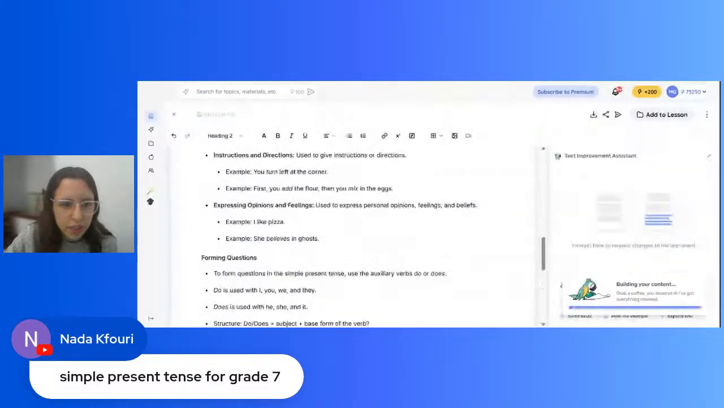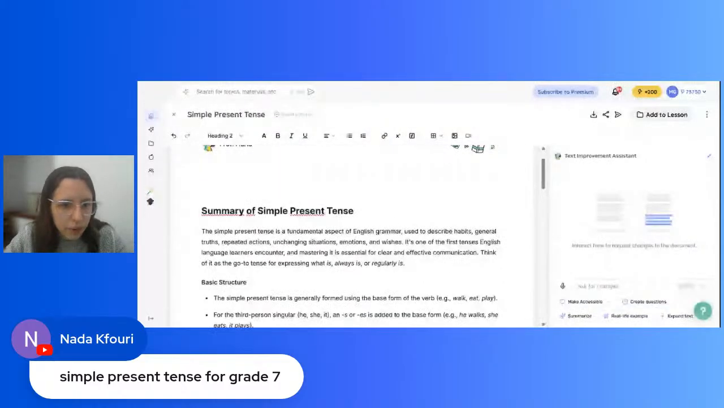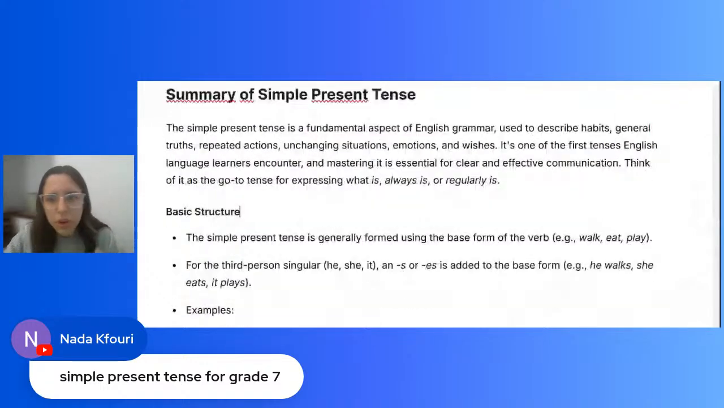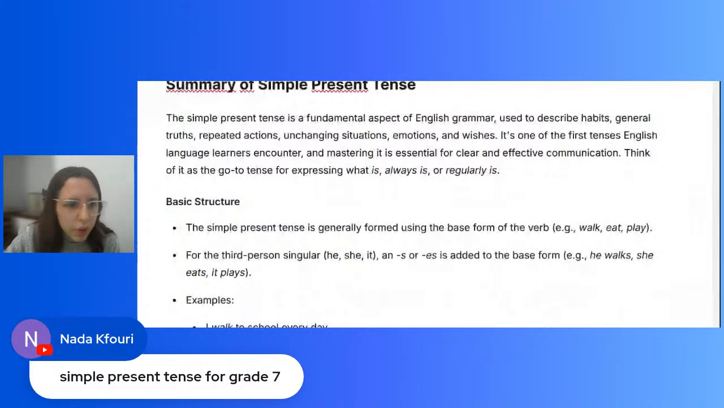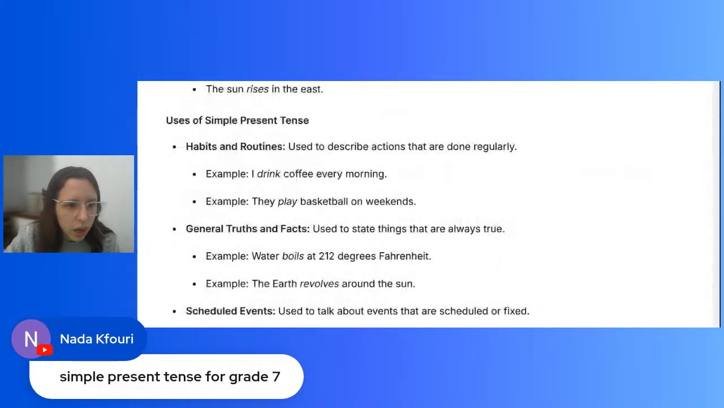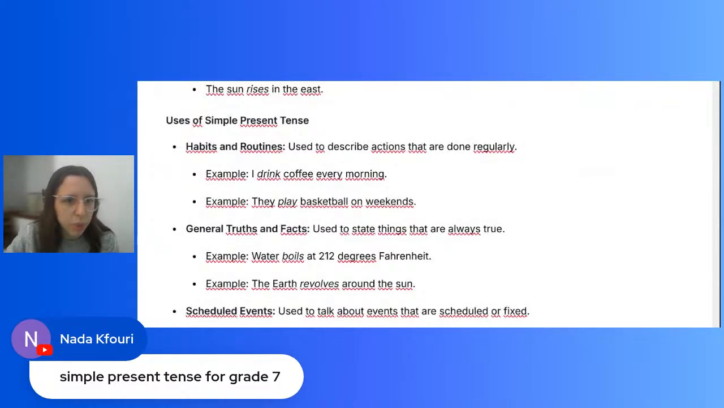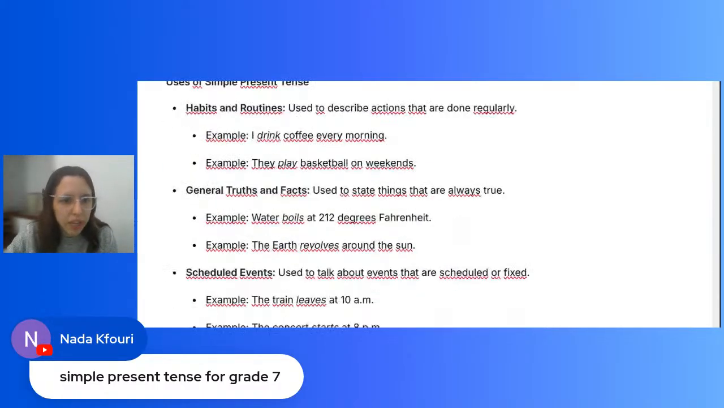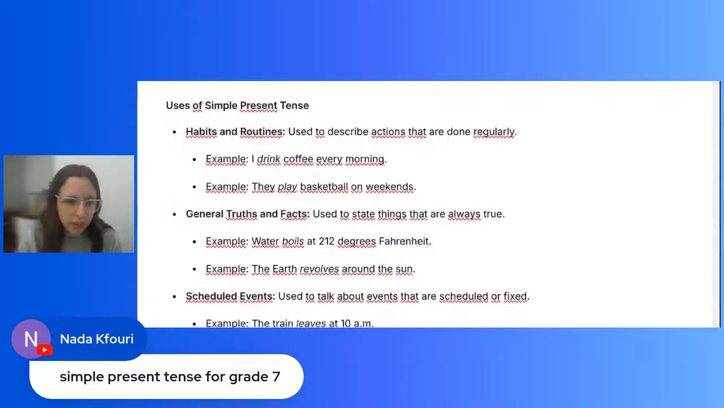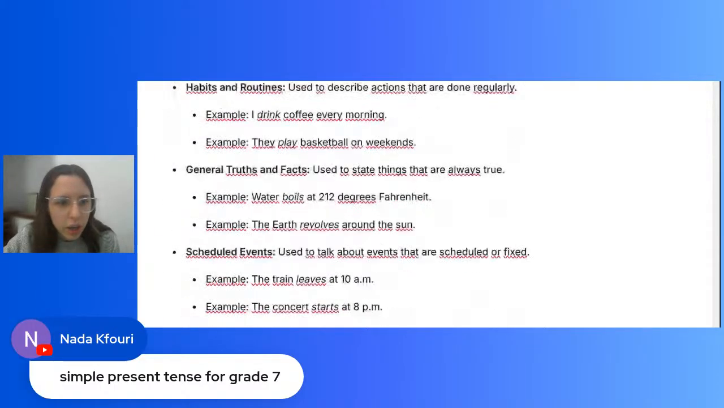Okay, it's done. Perfect. So now we have the summary. It's a fundamental aspect of English grammar, and we have the basic structure of how the simple tense works. And then we also have the use of simple present tense, and it gives you some examples of everyday phrases like I drink coffee every morning, or they play basketball on weekends. We also have general truths and facts, and it says water boils at 212 degrees Fahrenheit, and you have it.